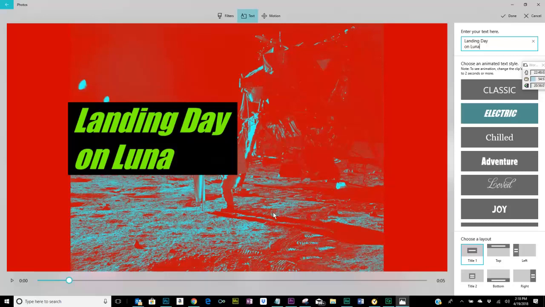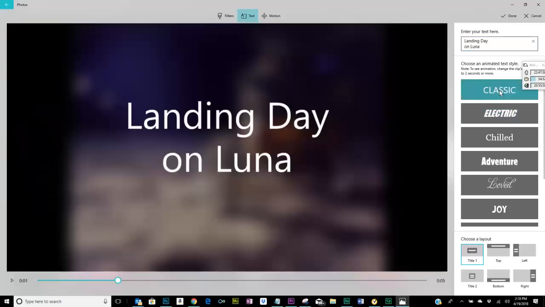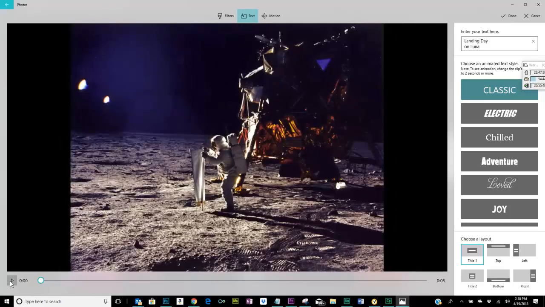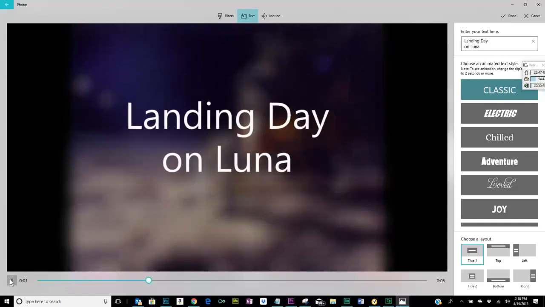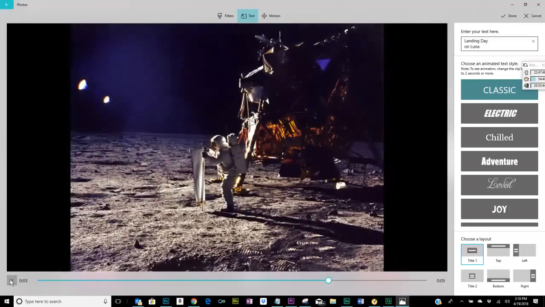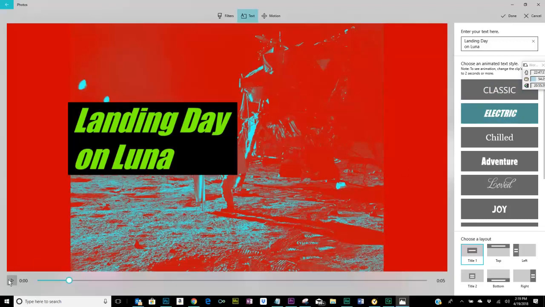And I definitely don't like that way. Image. Let's see. That one there. Let's see what classic looks like. Landing day on Luna. So let's see what it looks like. I can see what the animation looks like. Okay, not bad. Not exactly what I would love. Let's see if there's anything else here. See what this one looks like.